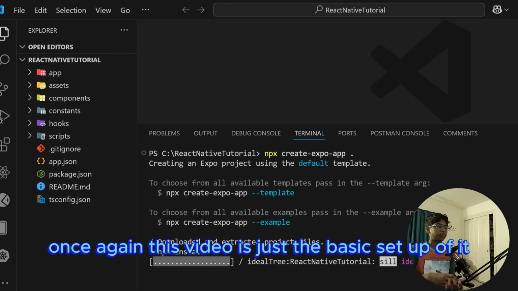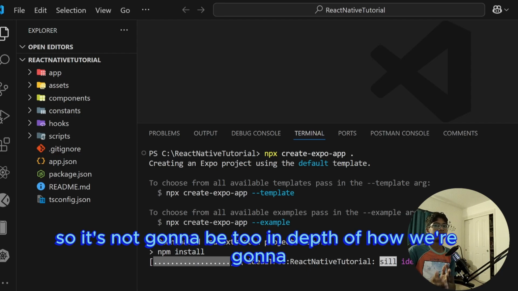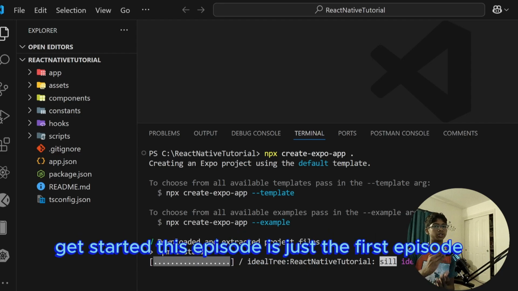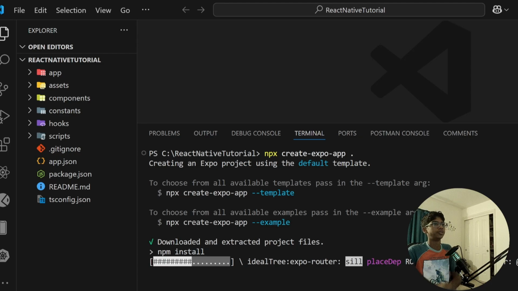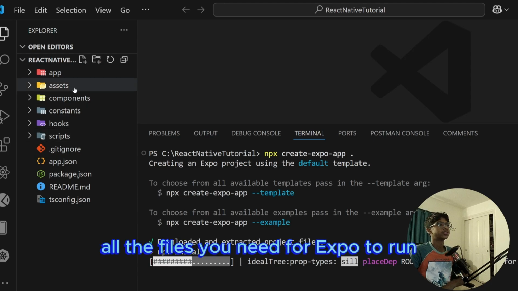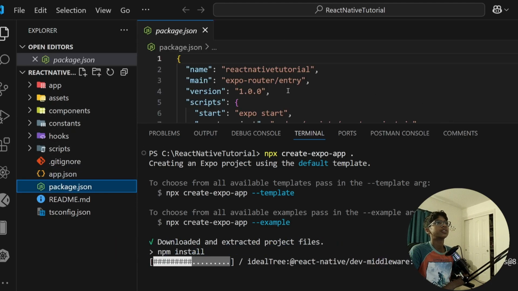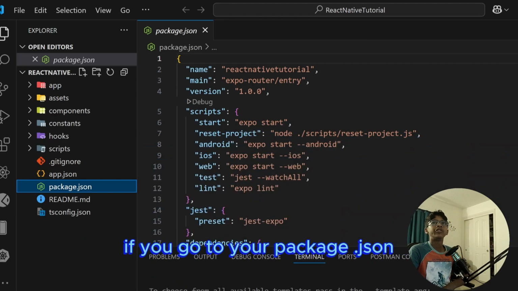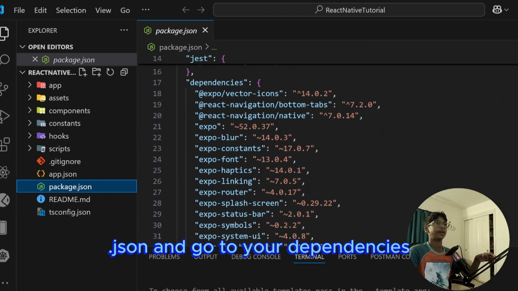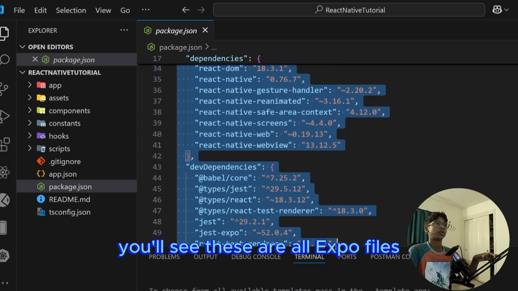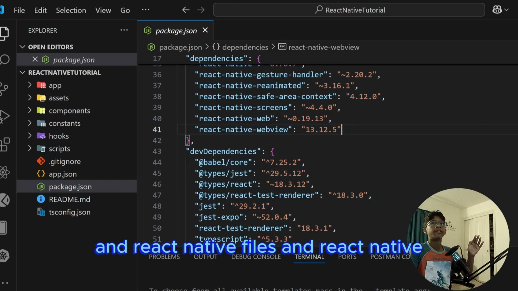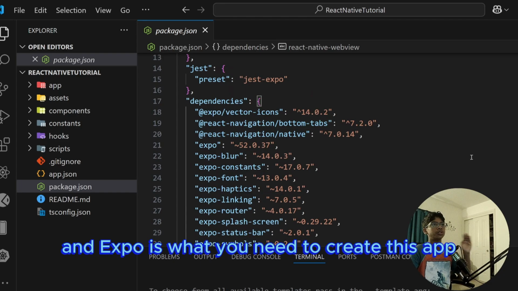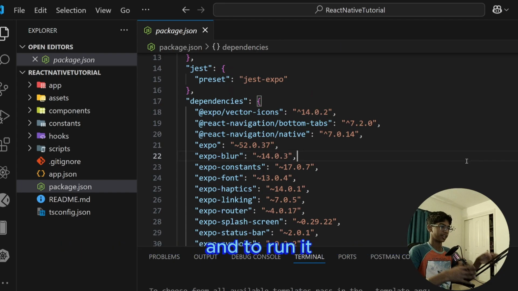Once again, this video is just the basic setup of it, so it's not going to be too in-depth of how we're going to get started. This episode is just the first episode, just on getting started. You're going to let it install all the files you need for Expo to run. If you go to your package.json and go to your dependencies, you will see these are all Expo files and React Native files. And React Native and Expo is what you need to create this app and to run it.